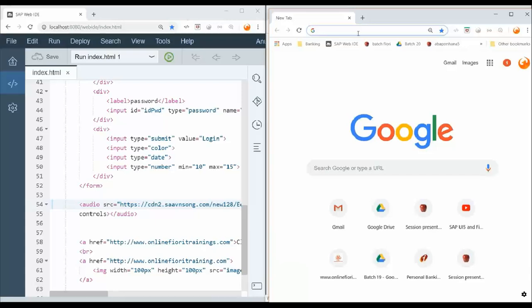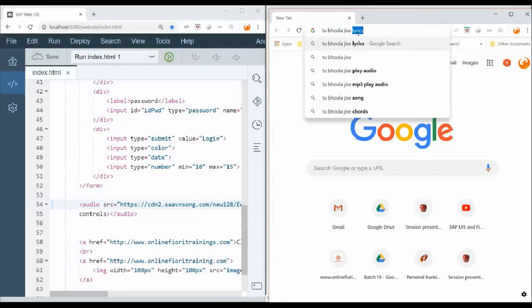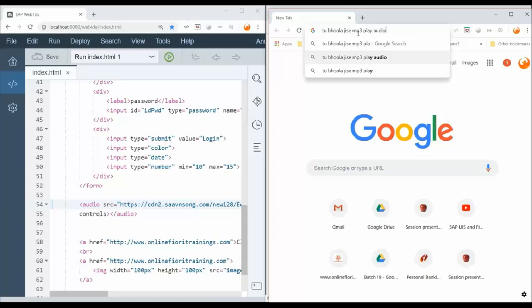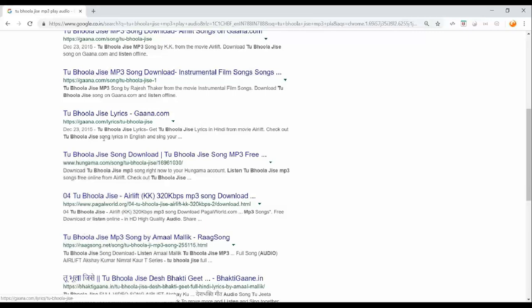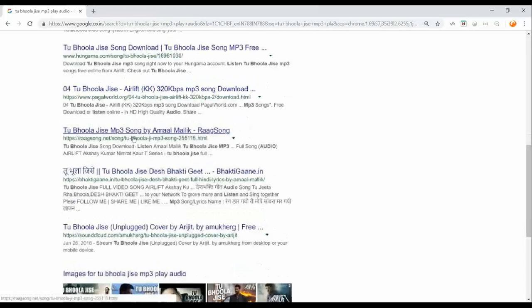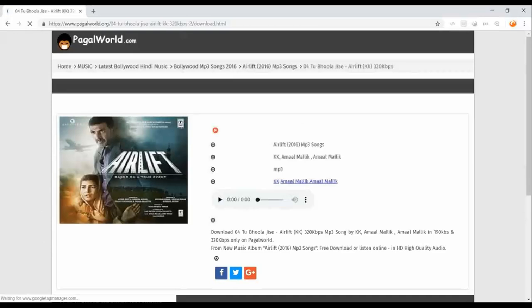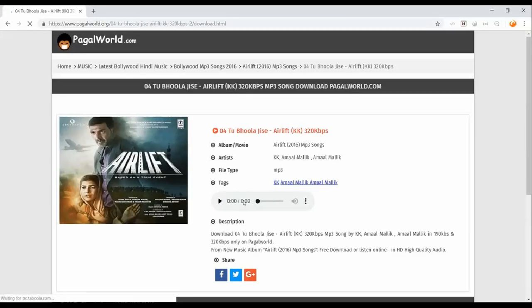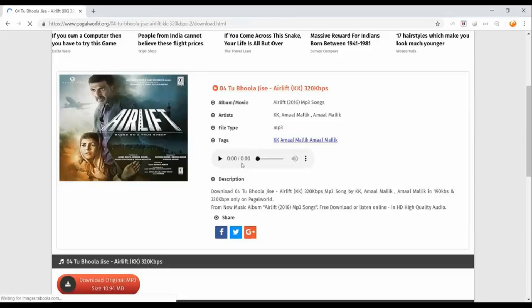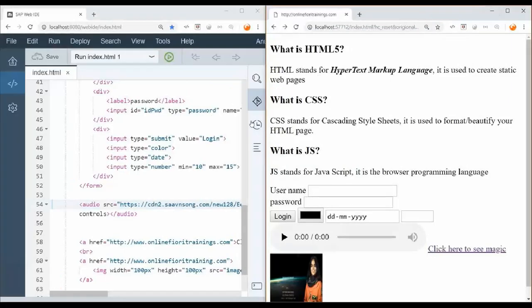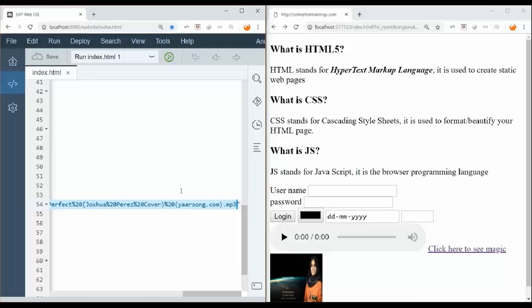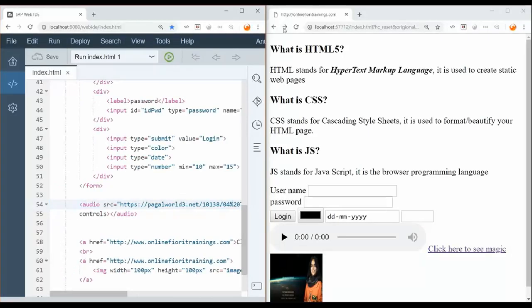So let me search for a song, Tu Bhula Jise, MP3 play audio, and you see there are some files on the internet. Don't go to Ghana.com, just search where you see a similar audio player displayed. Yes, here you see a similar audio player. Now what I can do is right click on this and say copy audio address. Then let's come back and place that address of audio here in my HTML tag. Save this. Let's refresh, and now let's click on the play button.